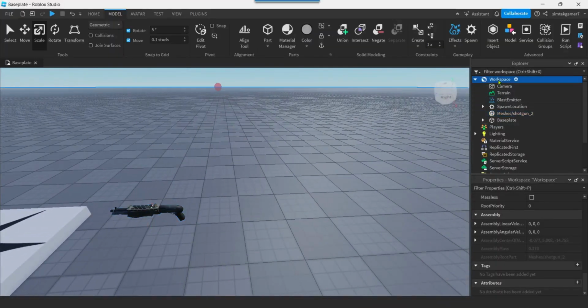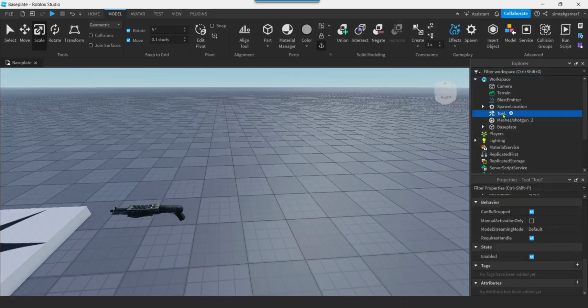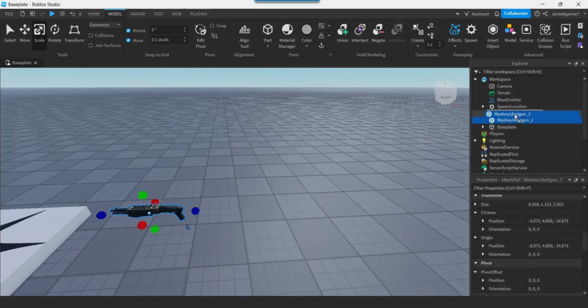Let's go ahead and go to the workspace, hit the plus, hit T for tool, add the tool. We'll rename the tool to shotgun. All right, get your mesh, drag the mesh into the shotgun, and then rename the mesh to handle, capital H. Handle. It's got to be spelled right or it's not going to work.